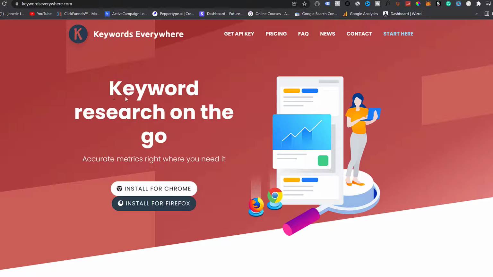Most of these websites, they all have Chrome extensions as well. And that way, when you're doing any kind of Google research, you'll see a lot of the search volume for particular keywords, and you'll also see the cost per click. So how much, if you were to run paid ads for those particular keywords, how much you can expect to pay. So keywordseverywhere.com is another website that you can use.